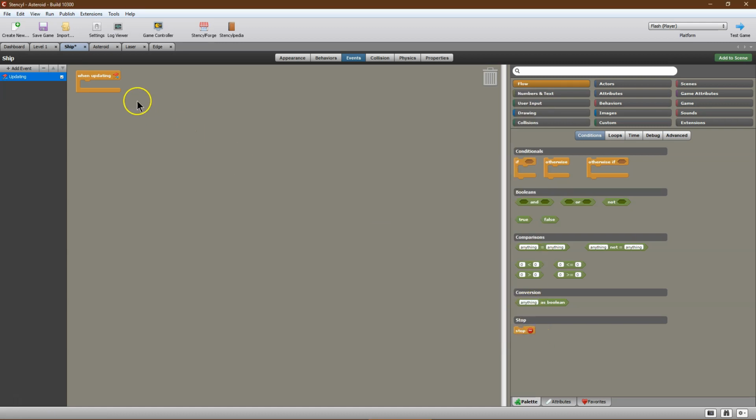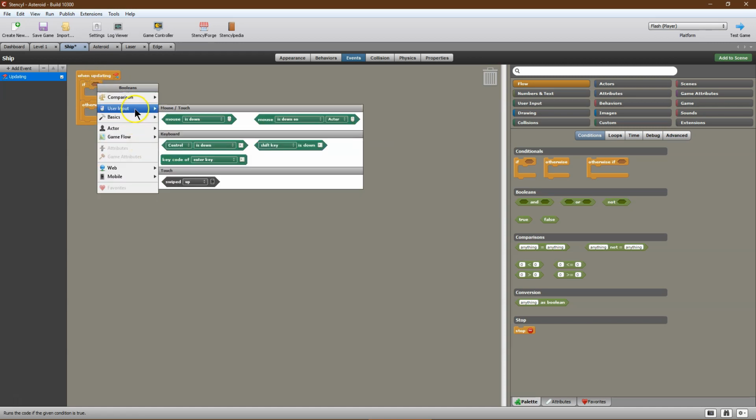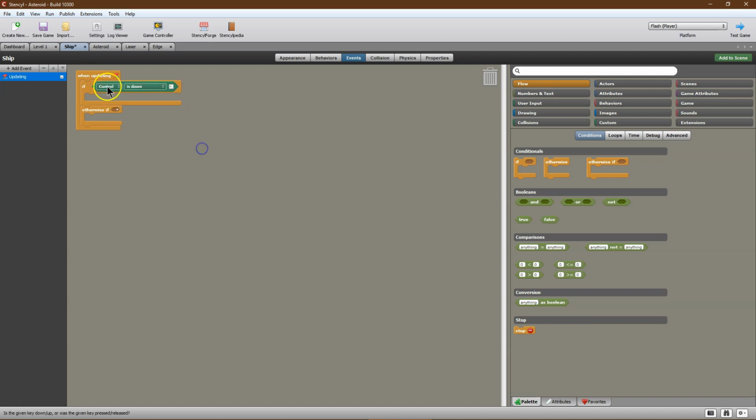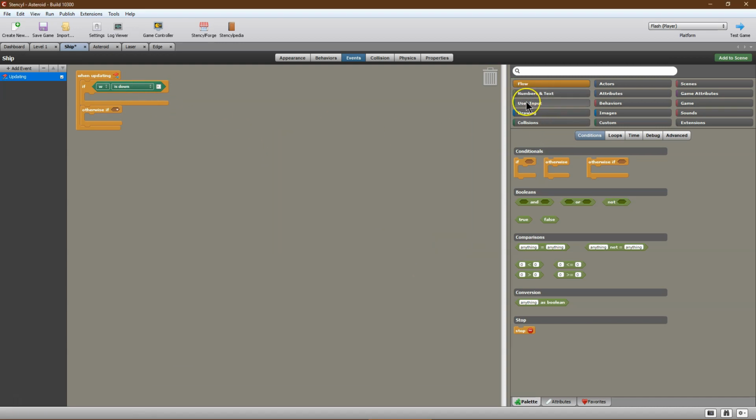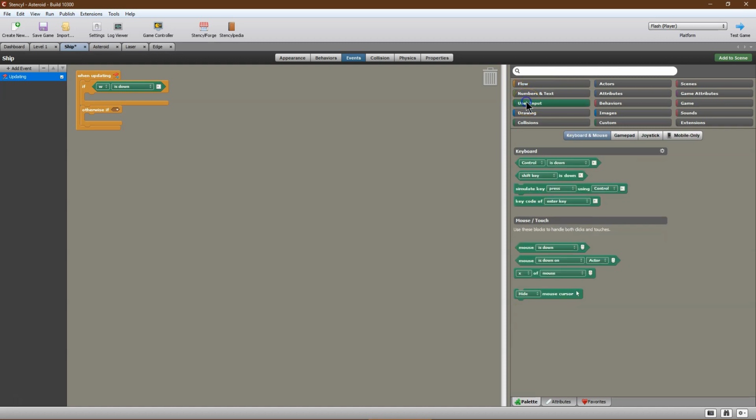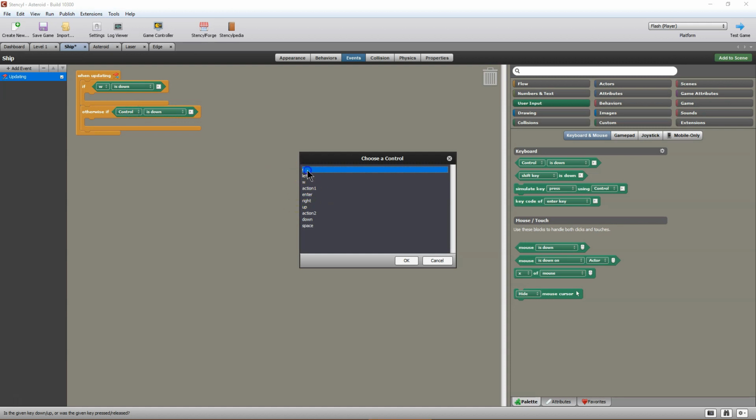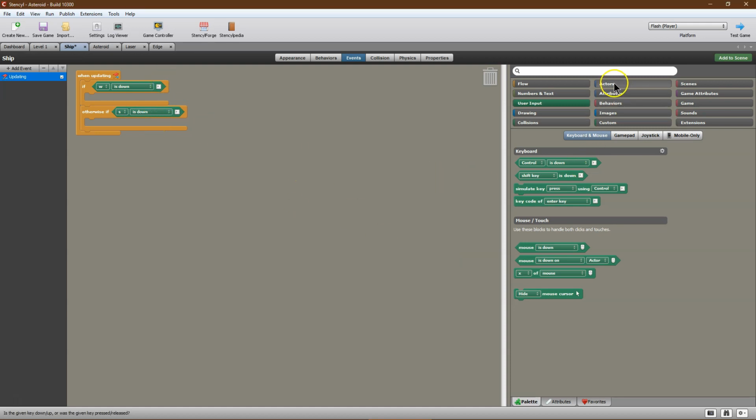Perfect. Okay? And now in the when updating of my ship, I know I need an if and an otherwise if. Because if something is happening, if the W key is pressed, so if user input, control is down. Okay? We don't want control though. Click, if W is down, and there's two ways to get to that. If I go over here to user input, I could grab the block from here too and drop it in. So if W is down, I want to go up. If S is down, I want my character to go down.